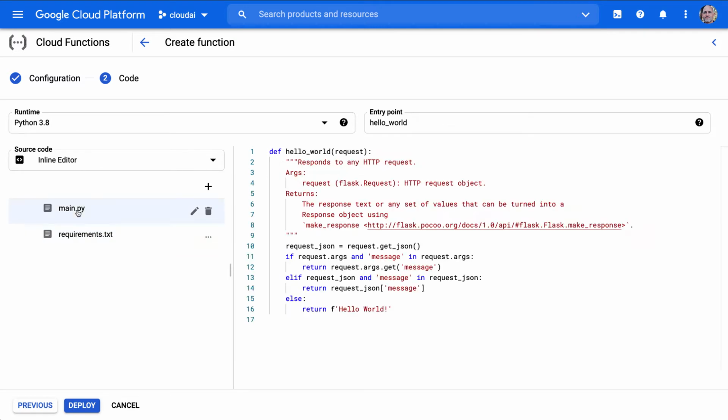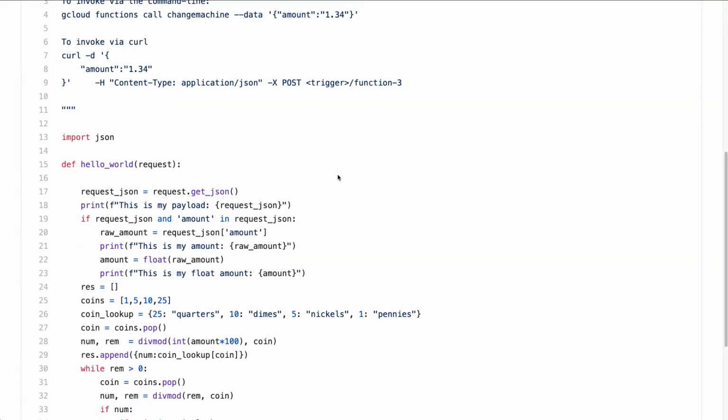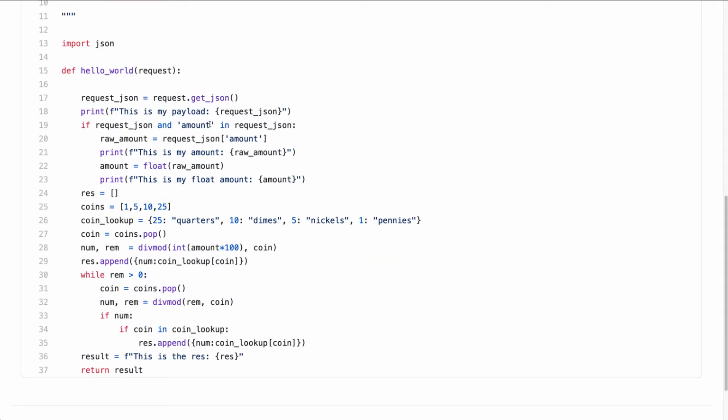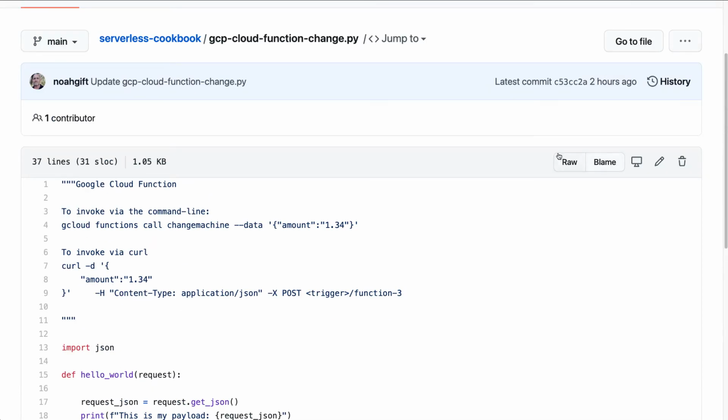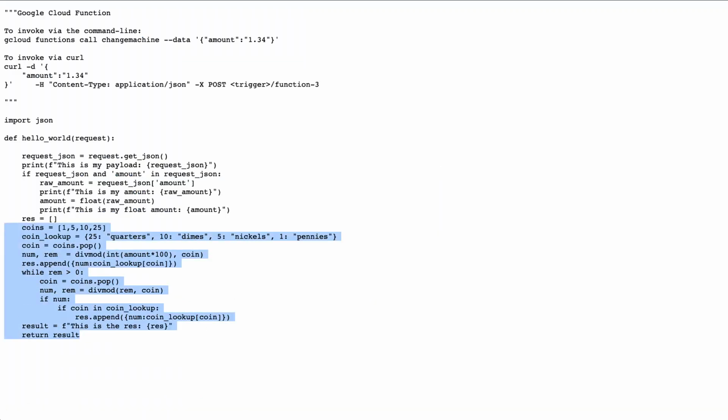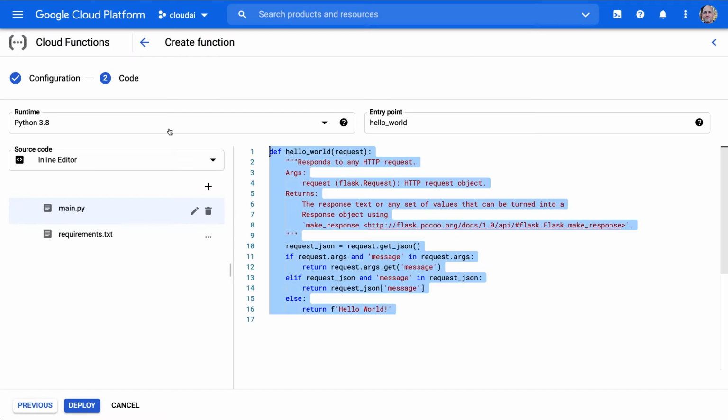I'm going to keep things really simple here and do a change machine. So I'm going to look at some source code that I have created earlier here. You can see here that what it does is find the correct amount of change by accepting a JSON payload that has the word amount in it. So if I put in amount $1.34, it would go through and give me the largest change first and then return it back. So I'm going to basically go through here and cut and paste this. So I'll go to raw and grab this section of the code.